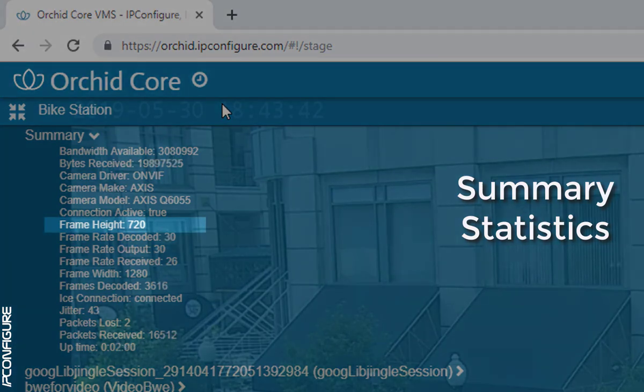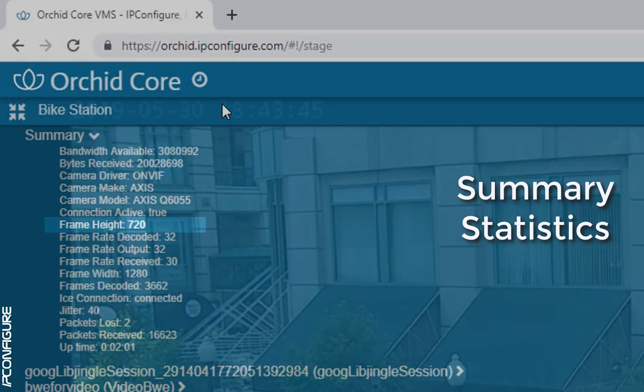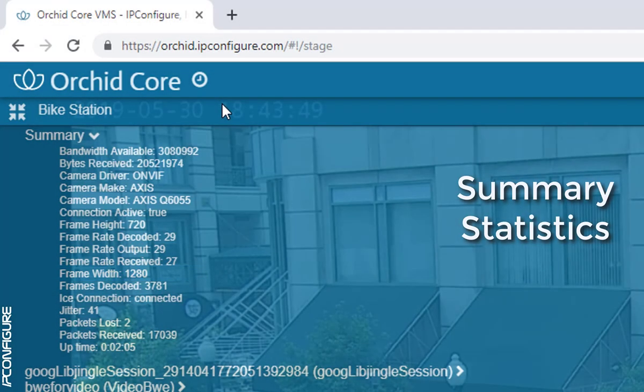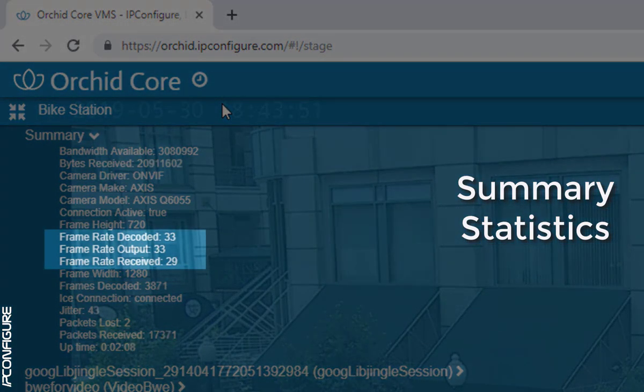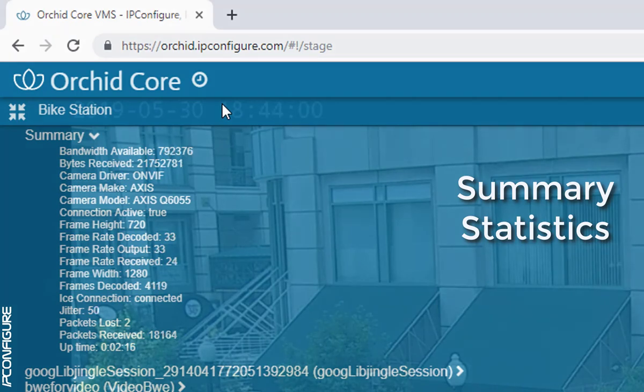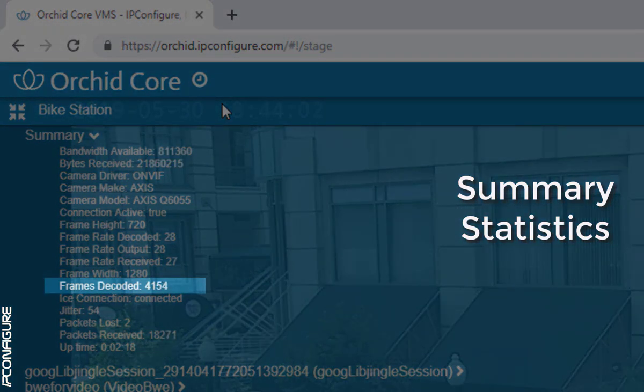The frame height and frame width statistics represent the resolution that has been selected for the active camera stream. The frame rate output, frame rate received, and frame rate decoded provide a way to evaluate how the video is being transported. The frames decoded statistic indicates the number of frames that the client has decoded in the player's current session on the stage.